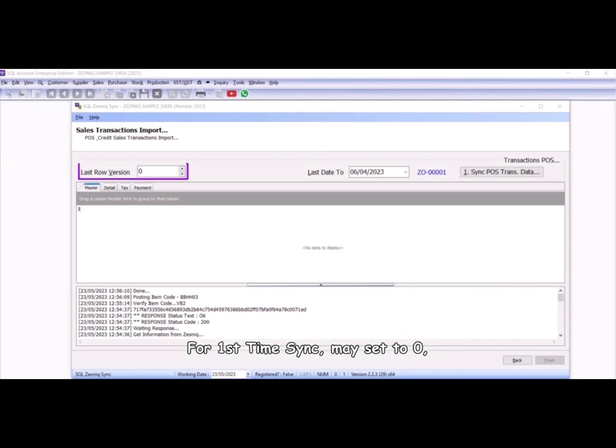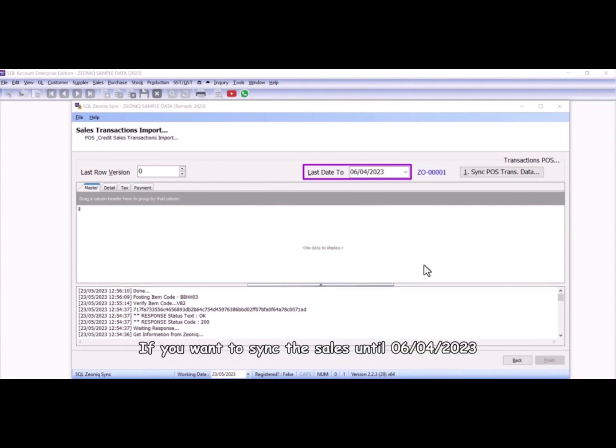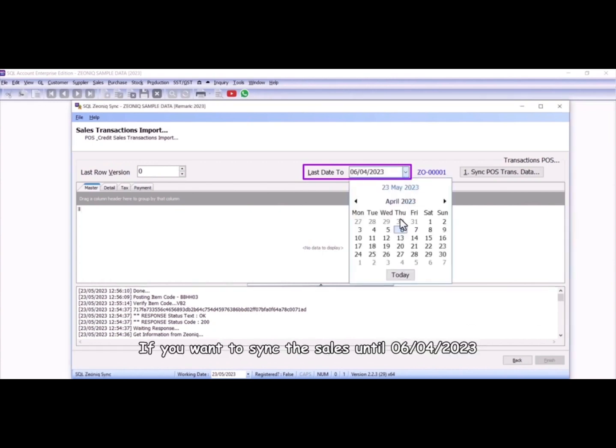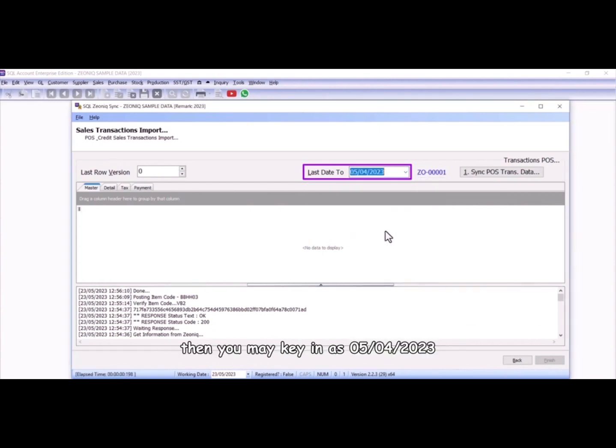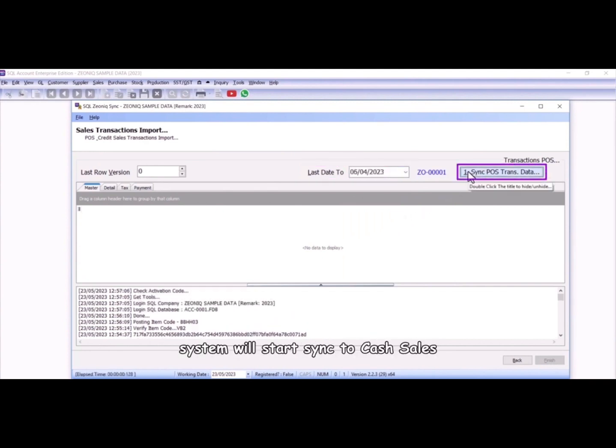For first-time sync, you may set it to 0. The system will auto-update this field if successfully synced. Enter the date that you wish to sync with your SQL Account; the system will capture the last date plus 1. For instance, if you want to sync the sales until April 6, 2023, then you may key in April 5, 2023. Click on the Sync POS Trans Data button, and the system will start syncing to cash sales.